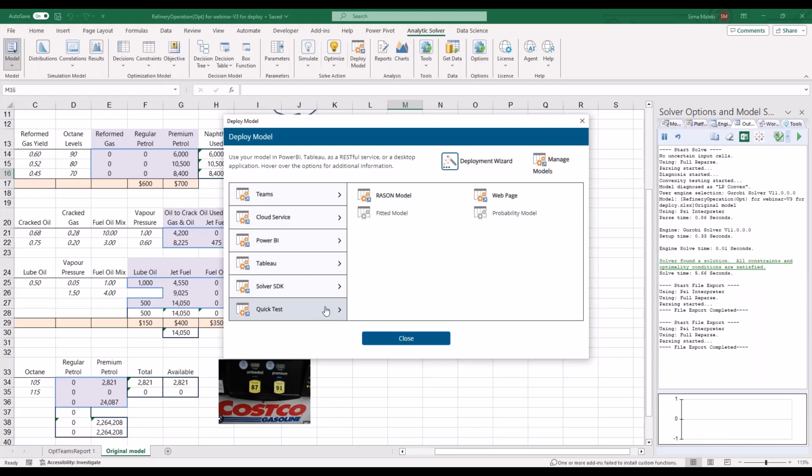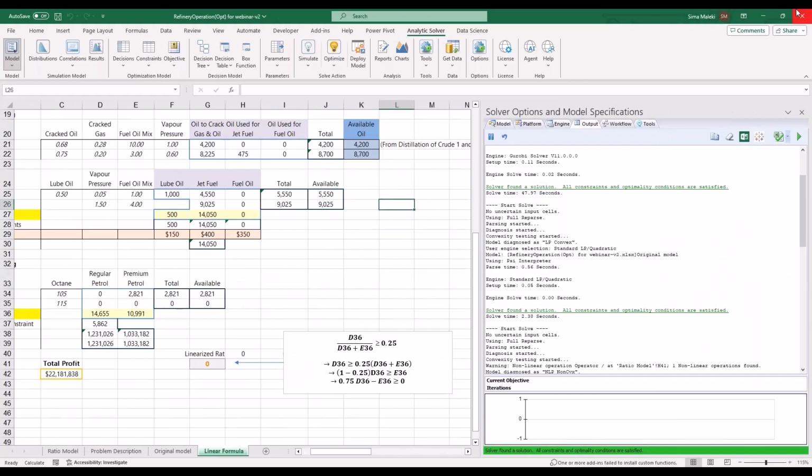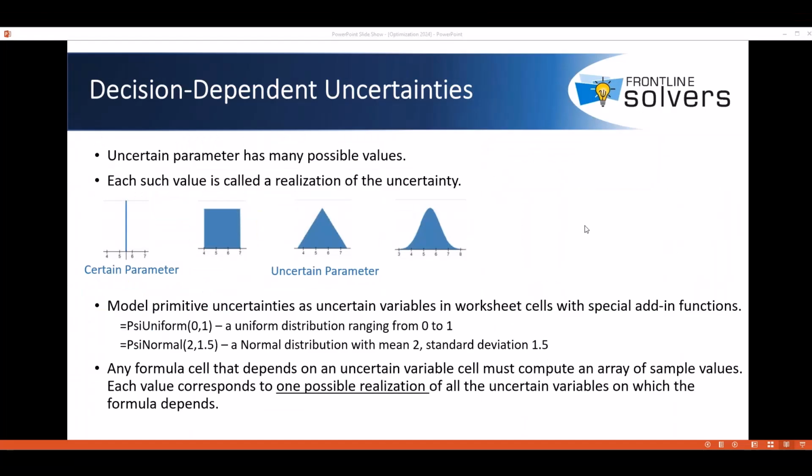Now we can stop the deployment options and focus on stochastic optimization. So let me close this workbook and also this one. Let's have a brief introduction into stochastic optimization components, then return to an example to practice it. The key concept is that a certain parameter has a single known value. However, an uncertain parameter has many possible values. We call each such value a realization of the uncertainty. In this slide, I have pictured one certain and three uncertain parameters.